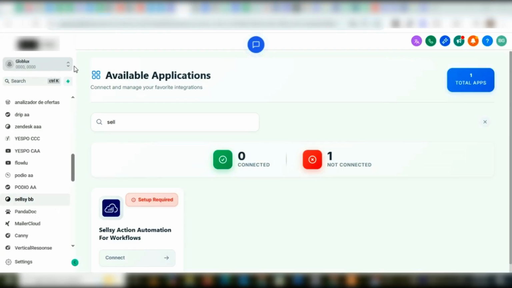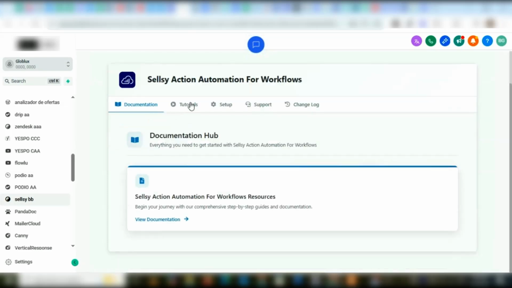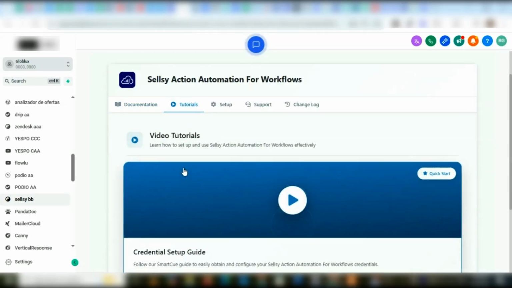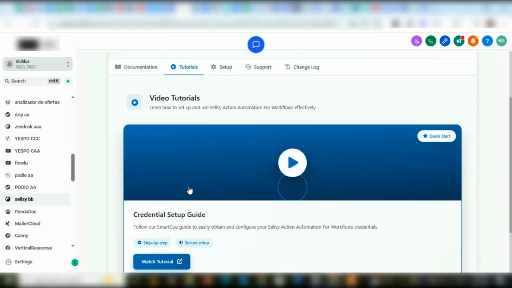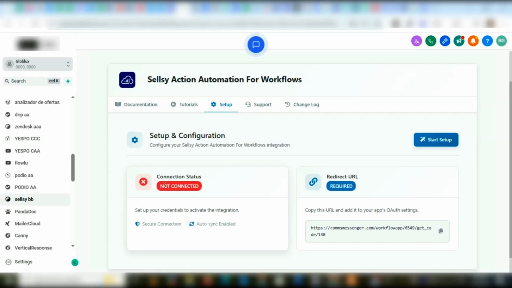Next thing, you're going to switch to your account, scroll down and search for your custom menu link, click on it, search for the app and click on it. Then the interface of the app is going to pop up where you're going to have access to your documentations. We have the tutorials. Under the tutorial, you're going to have access to your Smart Queue video that is going to serve as a guideline on how to get the necessary credentials to set up your app. Under the setup, we notice that our app hasn't yet been connected, but no worries, we're going to walk you through how to connect your app.